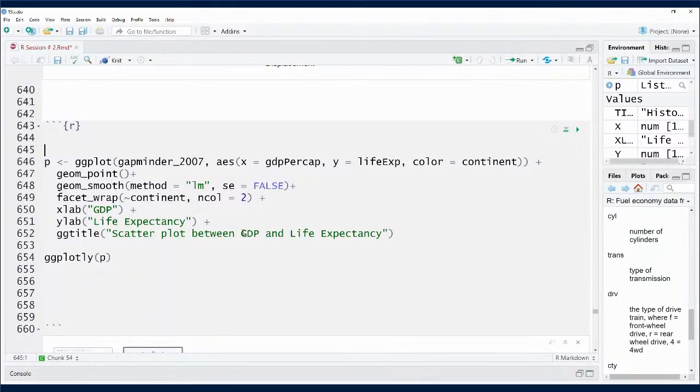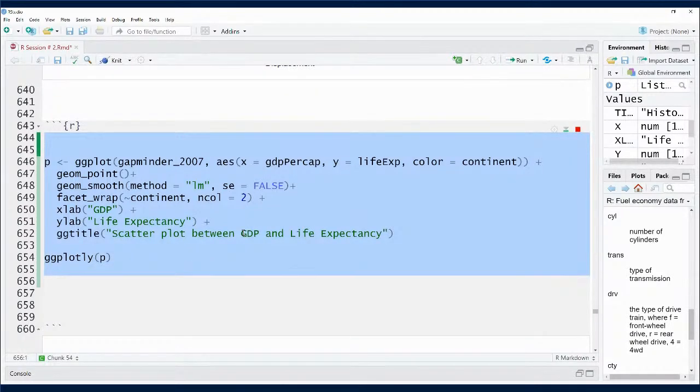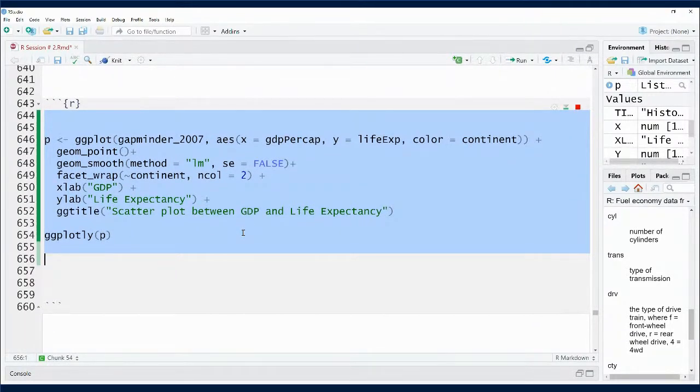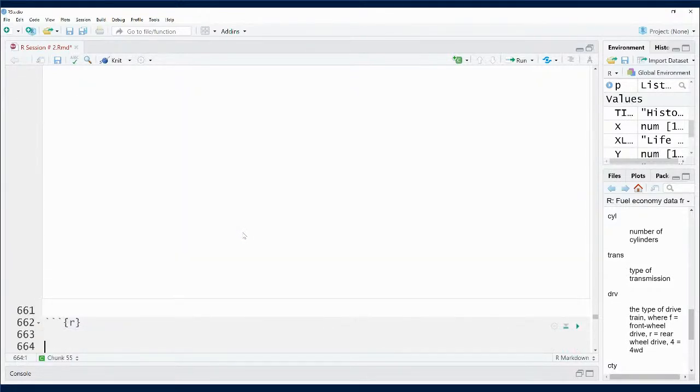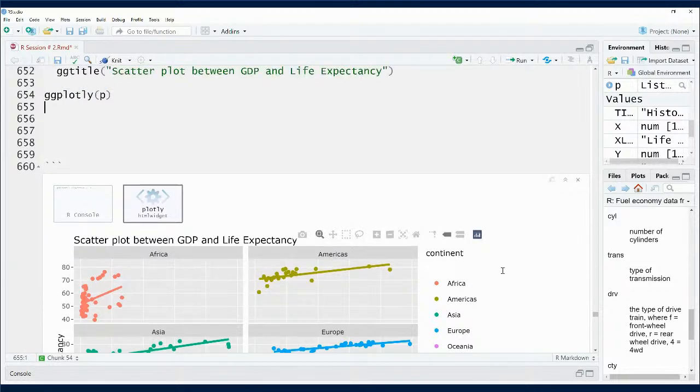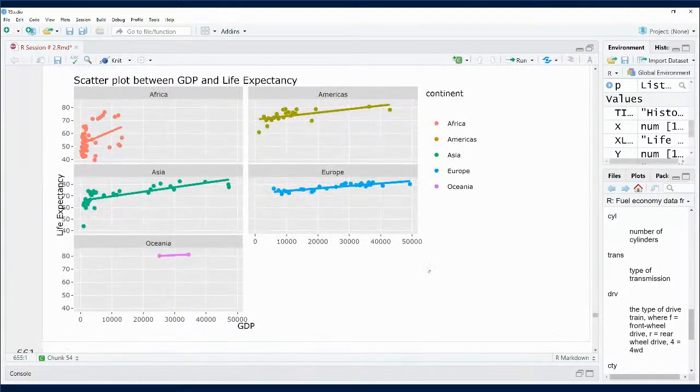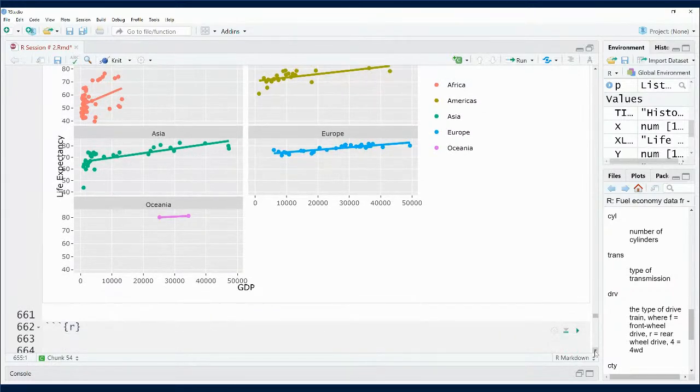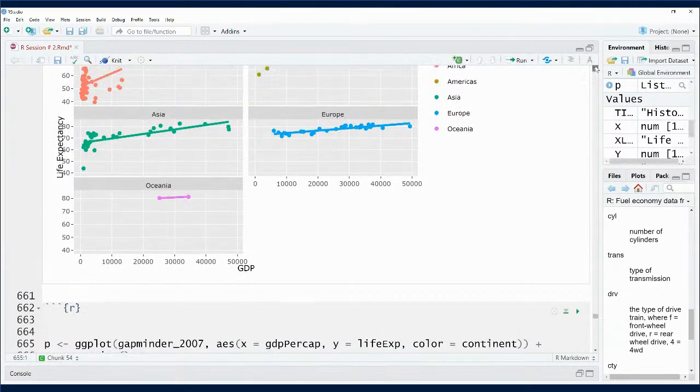Now what I want to do is make, as we did for the histogram, separate plots for each continent using the facet_wrap option. I'm going to run this piece of code and see what happens. Just as with the histogram, we have scatter plots made for individual continents with their regression lines. These are the types of manipulations you can do easily with the help of your ggplot2 library.